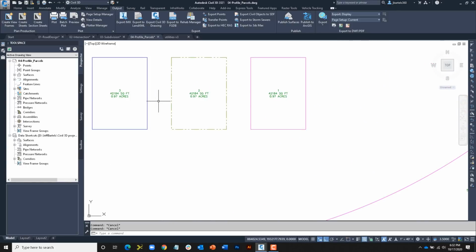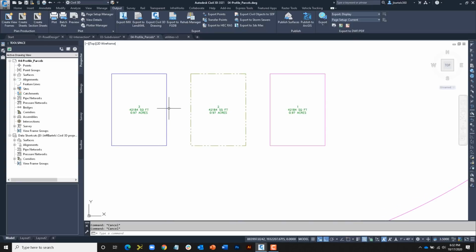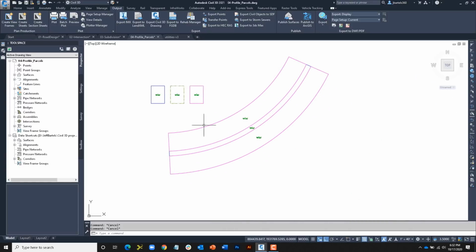If I zoom in, you can see I have several parcel styles here. This particular parcel is using a style suitable for lot boundaries. This one is suitable for the right-of-way, and this one would be used for single-family lots. Let's back up. Here, I have a site that's subdivided into 3 parcels.